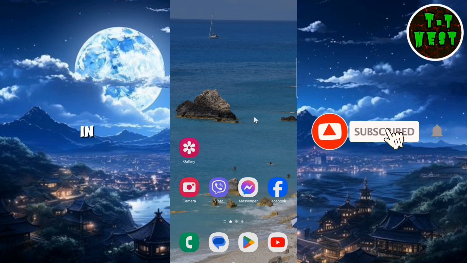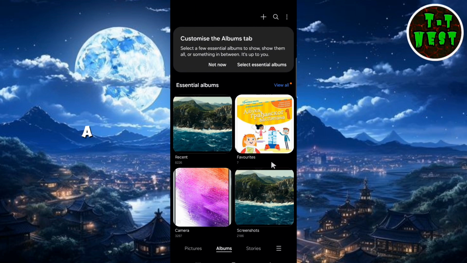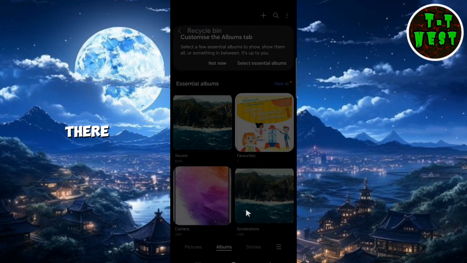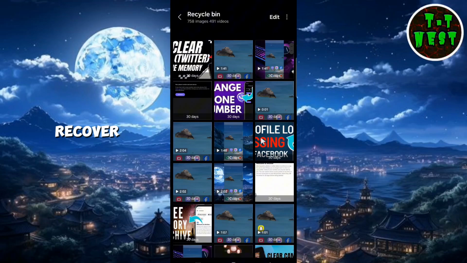Let's dive right in. First, open the Gallery app on your Android phone. Most Android devices have a built-in trash or recently deleted folder. Click on the three lines and tap Trash or Recently Deleted Folder. If your photos were deleted recently, they'll be stored there for up to 30 days. Simply tap on the photos you want to recover and restore them.